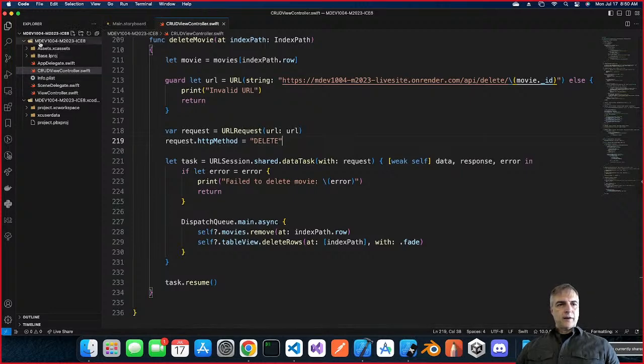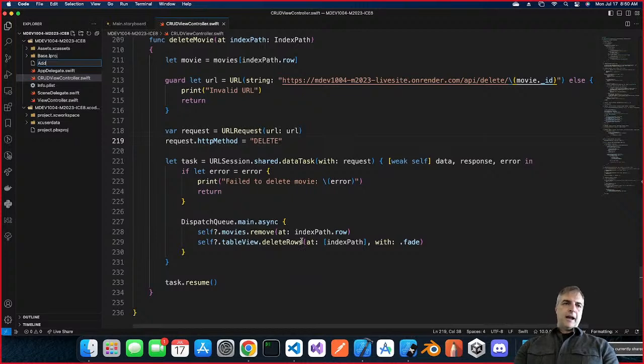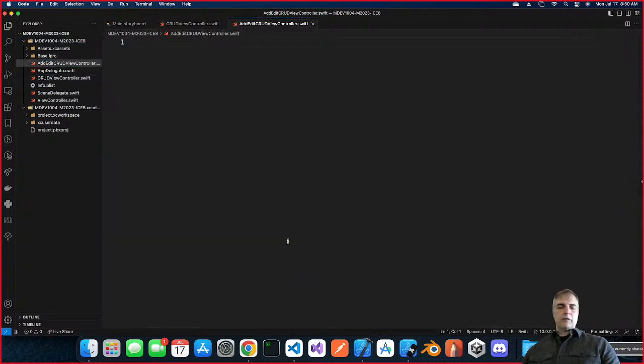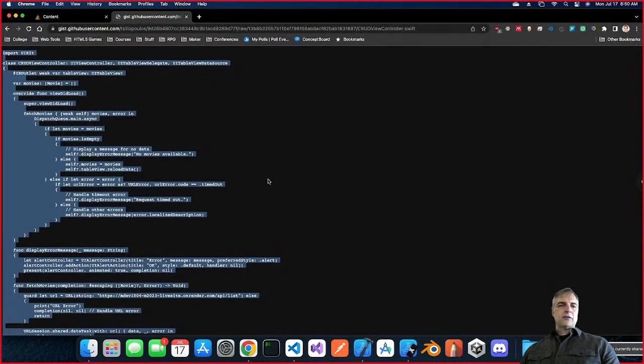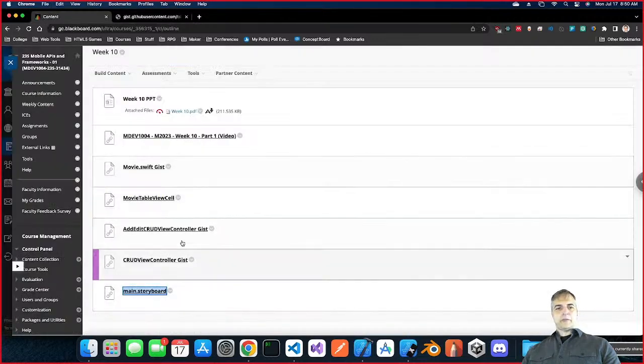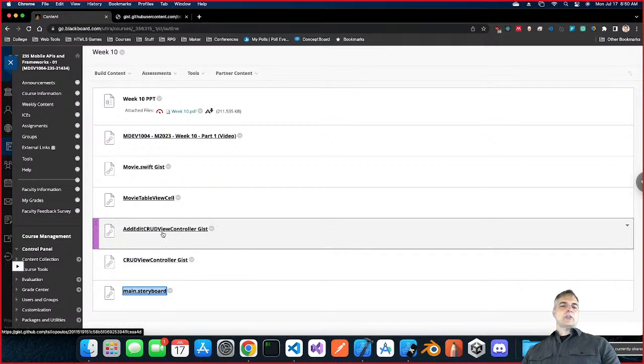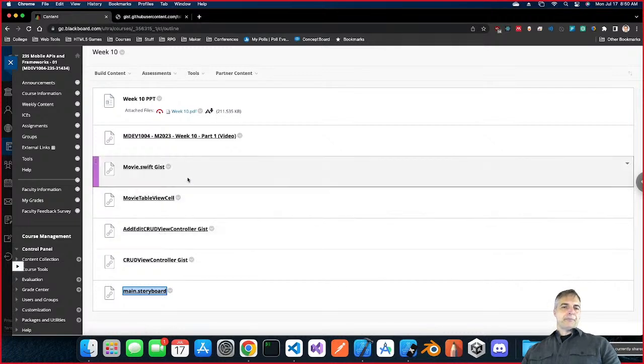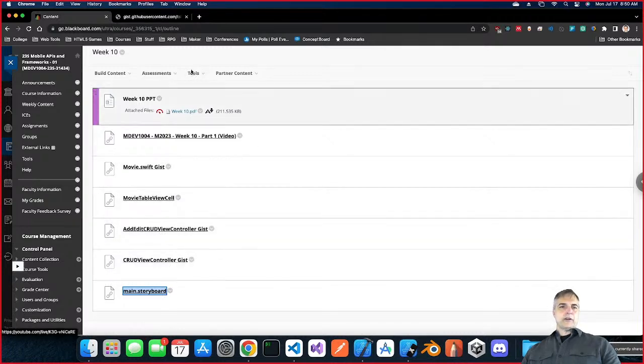Next, let's do the next file. So I'm going to add a new file in there, and we're going to call this add edit CRUD view controller.swift. Okay, add edit CRUD view controller.swift. And if you go back, again, everything is here. All the links are right here for all this stuff I'm getting, right? There's your add edit CRUD view controller, there's your CRUD view controller. I'm going to get all that stuff in there.